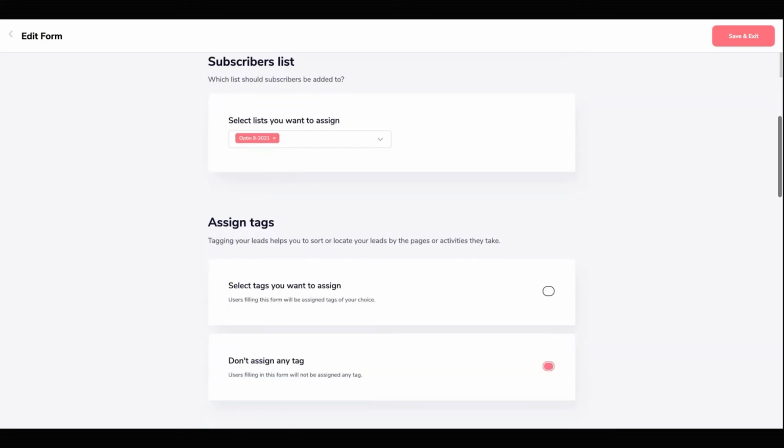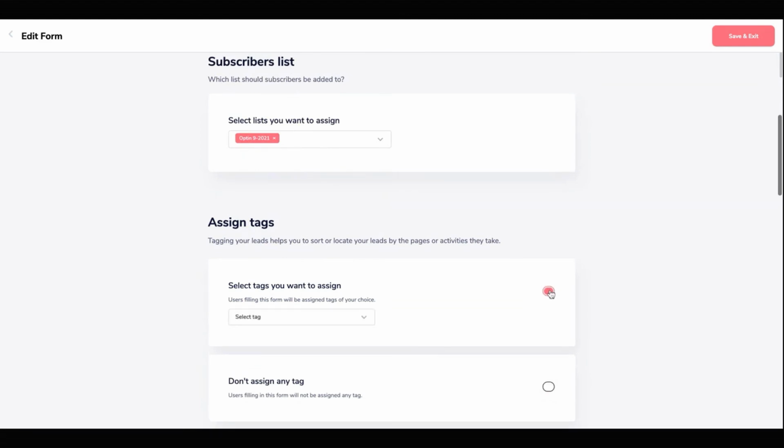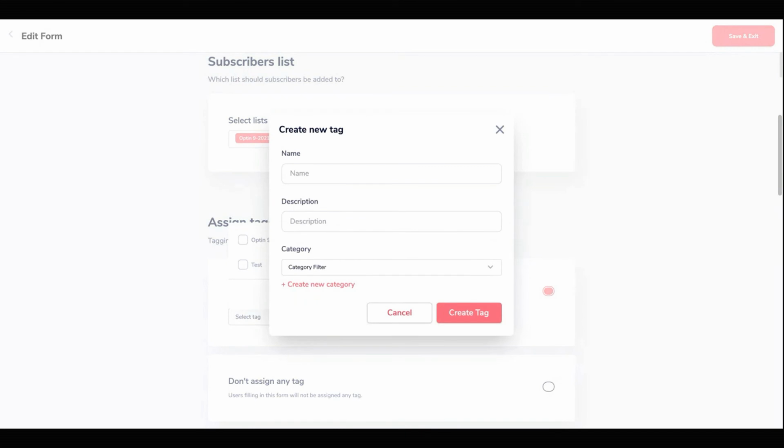Okay, so click on select the tags you want to assign. And then drop down the select tags. And we're going to do a new tag. The name of the tag, we're on the affiliate page, right? Yeah, it will be affiliate page. And then for description, you can say chose to go directly to Groove or something like that.